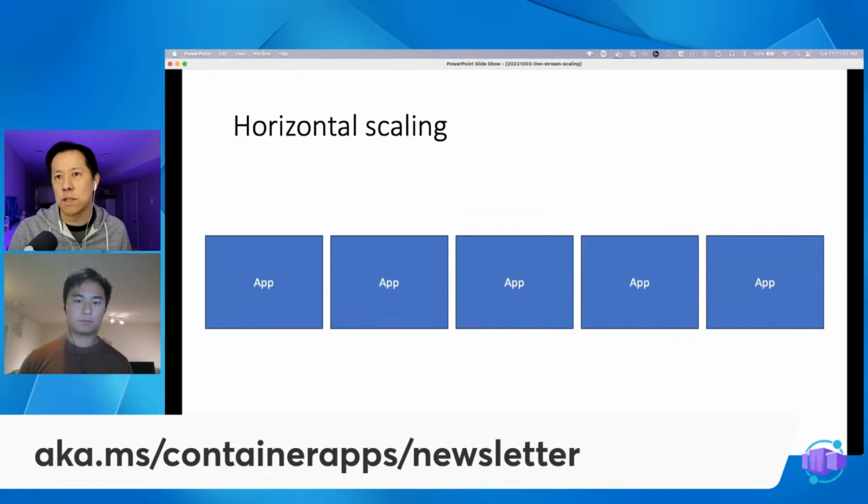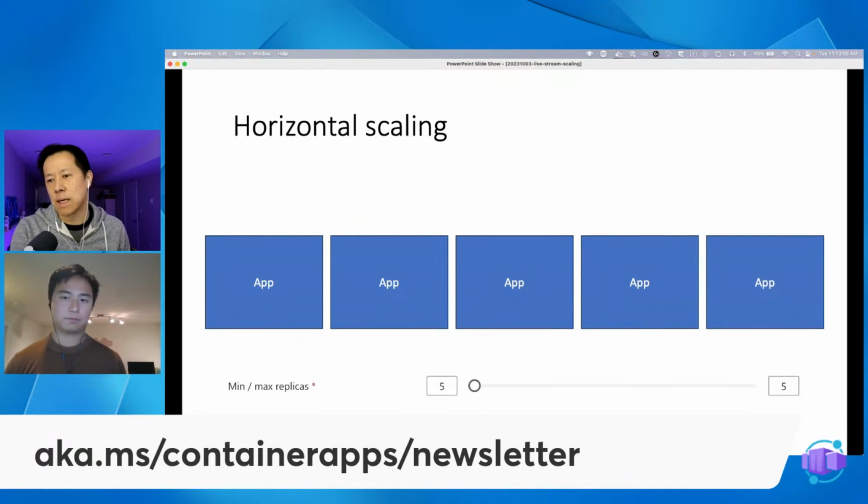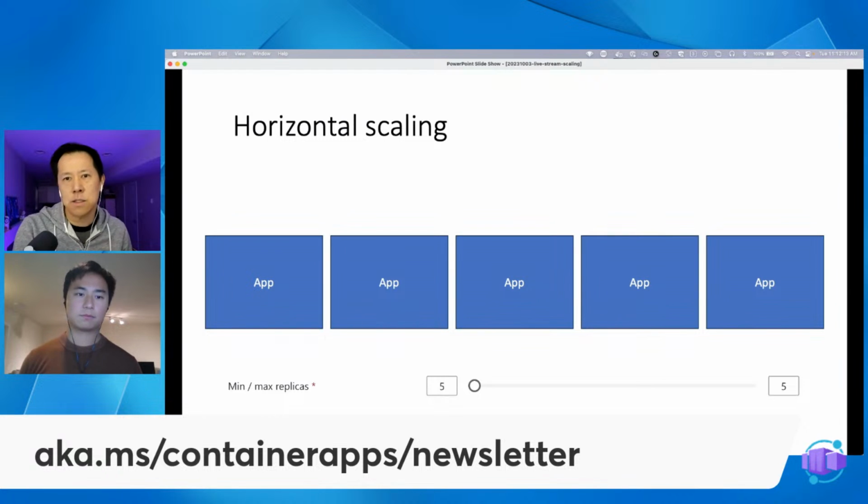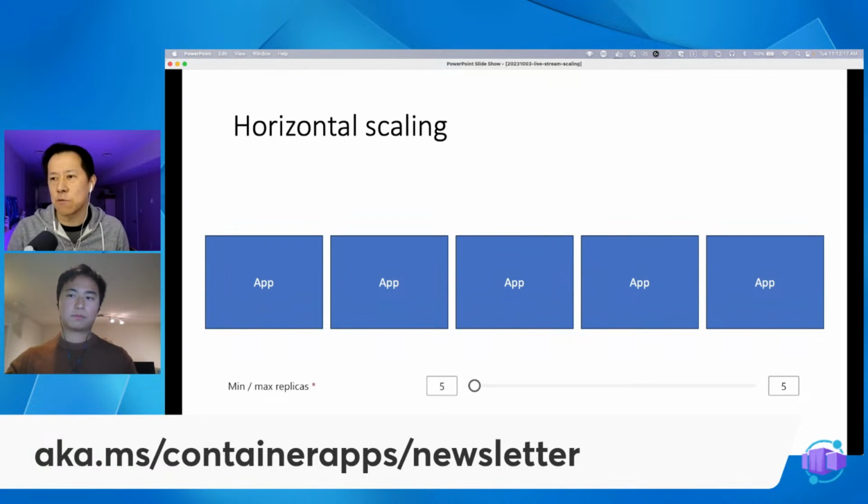So when you need more compute, you can scale your app out. This is controlled by the minimum and maximum replicas sliders on the container app resource. If you want to scale your app manually, you would set the min and the max to the same value. In this case, I set it to 5, and you would have 5 replicas of your application. If it happens to be an HTTP application, then your traffic will be round robin to all of these replicas.